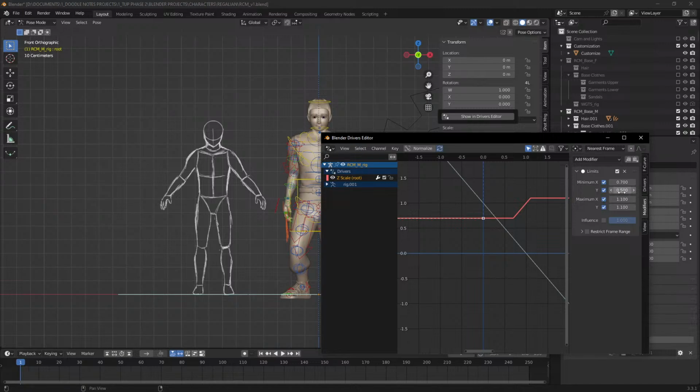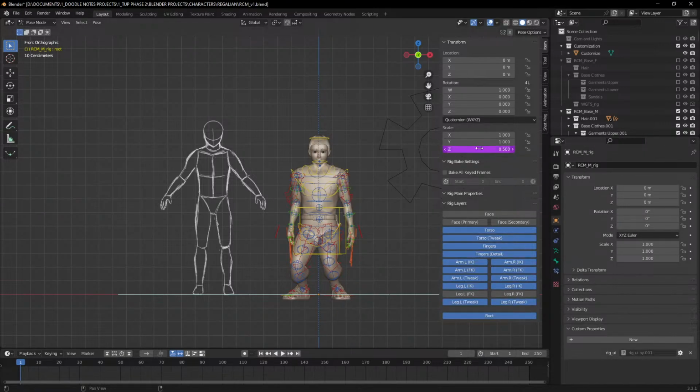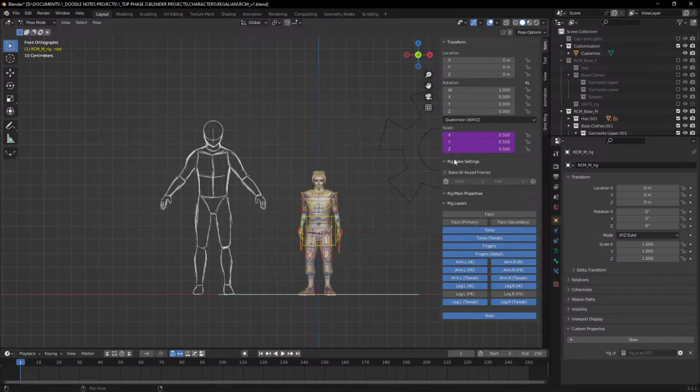Even shorter, 0.5. Okay, 0.55. 0.6. I think it's the magic number. No, 0.5, so I can actually get some even shorter kids. Or maybe 0.55. No, 0.5. There we go. So I'm just gonna paste that in every driver.